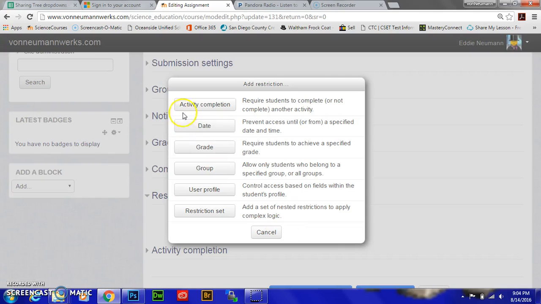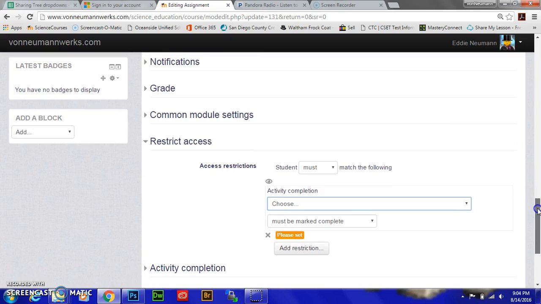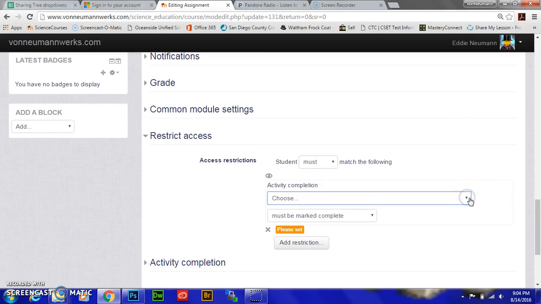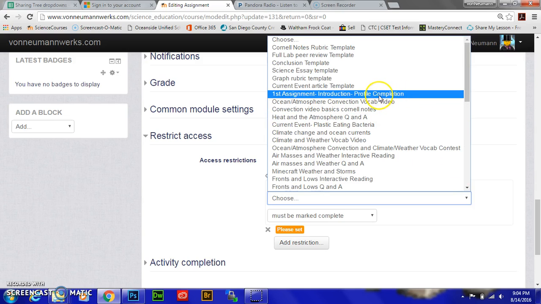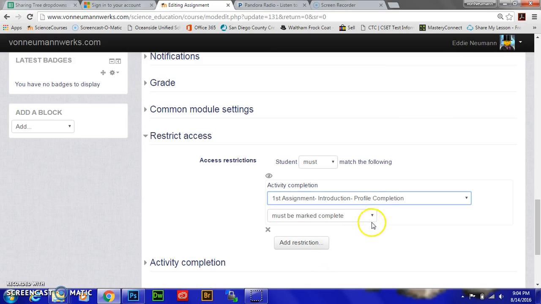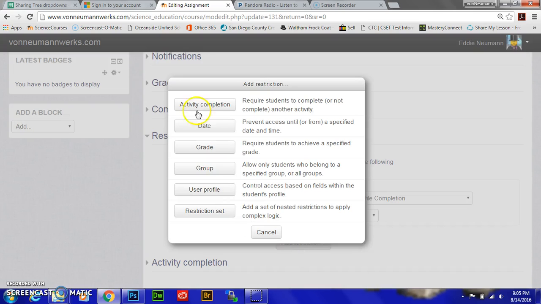So add a restriction, activity completion. And I want them to do that assignment and have it. For that one, I don't care if it's graded. That one's okay just to be marked complete. And then I will add a restriction, add another restriction, and just keep doing this.